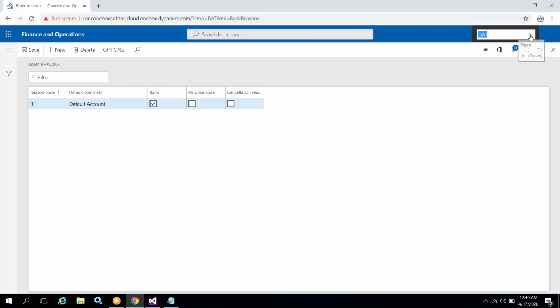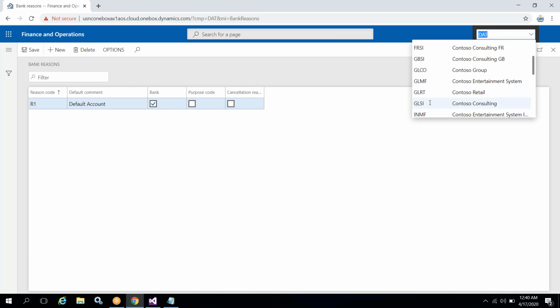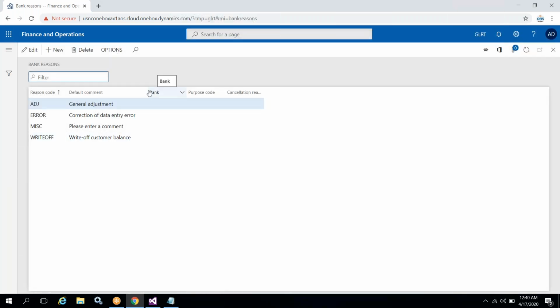Okay, now I'm moving to another company, for example, GLRT. Let us open the GLRT company. See here, in this company, we already have 4 records, but in the same form, the bank reasons form. We are in the same form, I have just changed the company. Previously, I opened the DAT company and created a record. That record belongs to that company. These 4 records belong to the GLRT company. So records always reflect based on company name. Based on the company, records will reflect in the table itself.